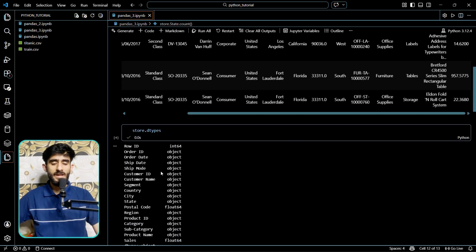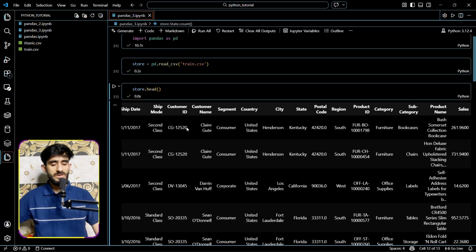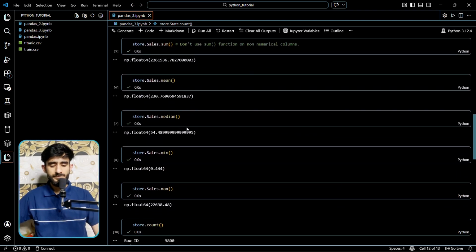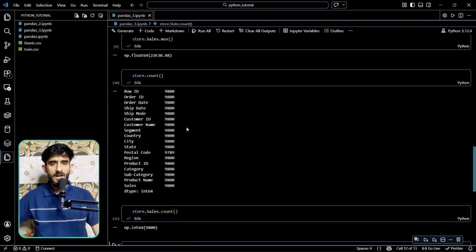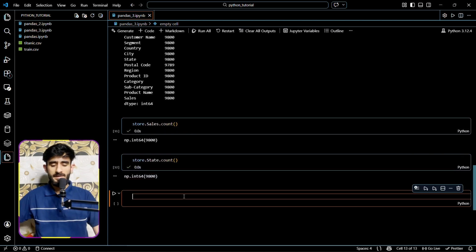These were the basic aggregate functions that we use most of the time. So keep these in mind: the sum, mean, median, min, max, and count. Keep these handy and they will save you a lot of time while doing aggregation.